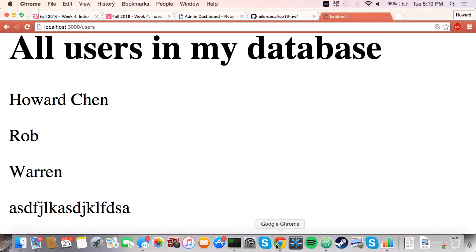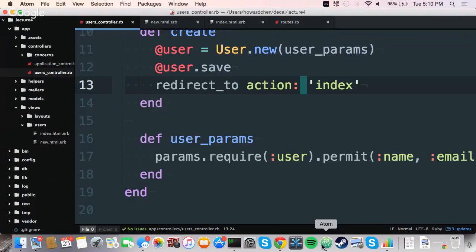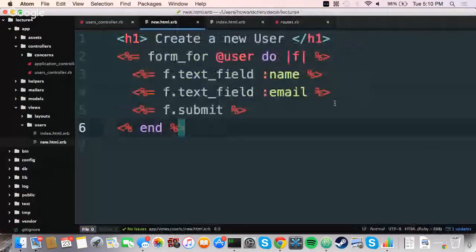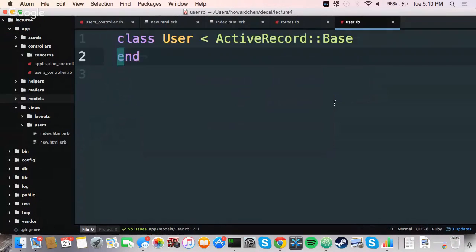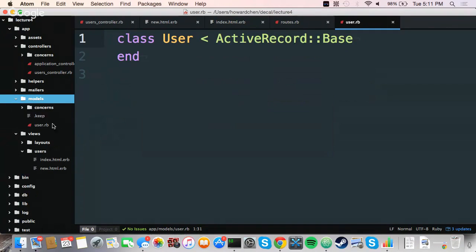There's something called validations. A basic validation that I want to show you is to validate the presence of a field. To do a validation, I'll have to go to the user model, and if you remember, that's app/models/user.rb. Within this file, I've never defined anything until now.